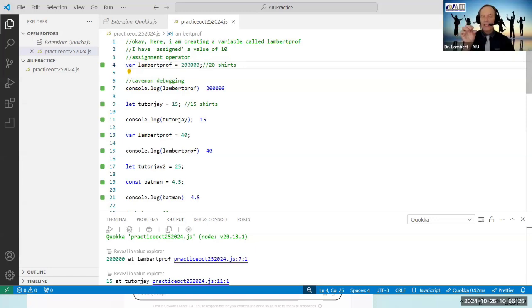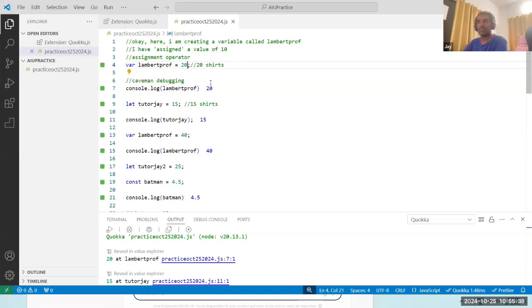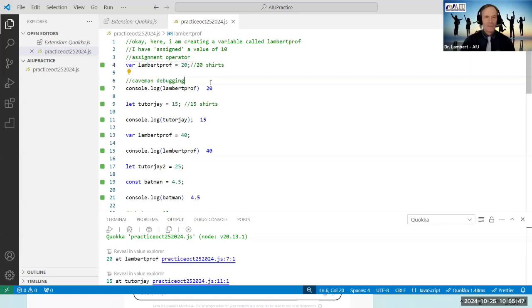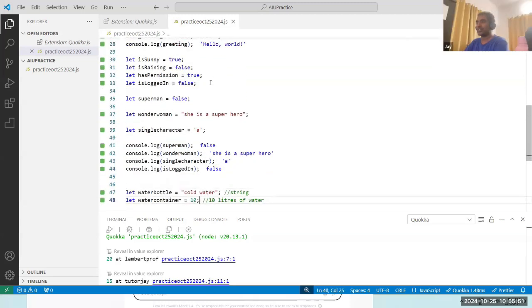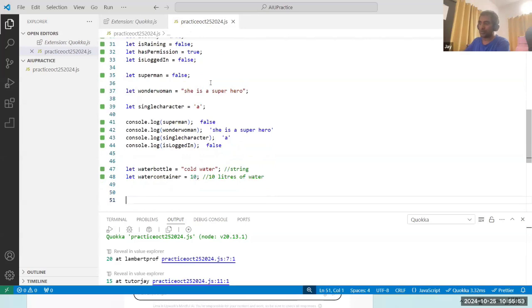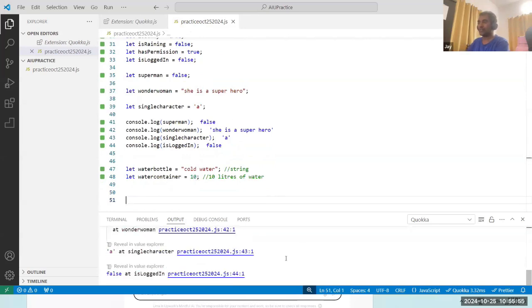Now, can you actually show us a code of how you would use that variable? Yes, Professor. I could do that. I could do a sentence which says, Professor Lambert has 20 shirts. So I can go all the way to the bottom, and keep an eye on the bottom of the screen here, Professor. The output will come here.